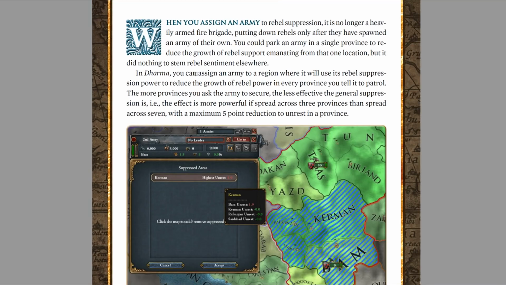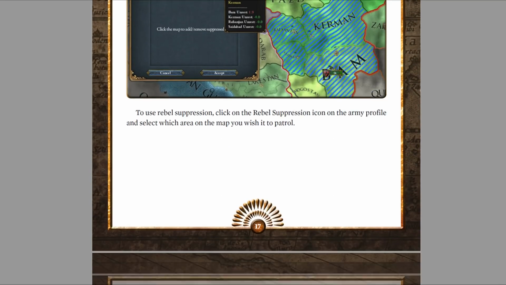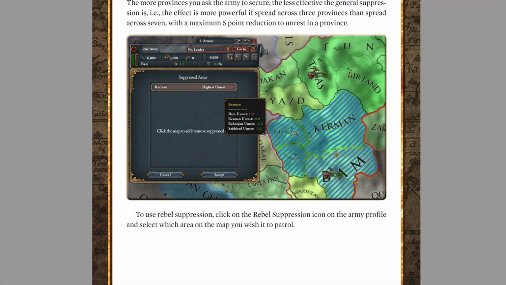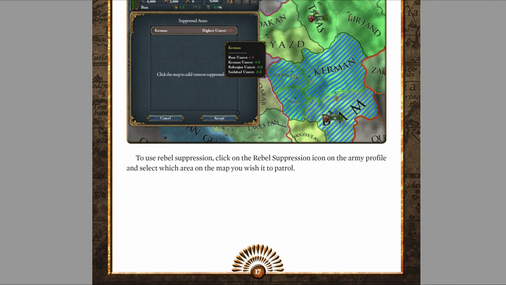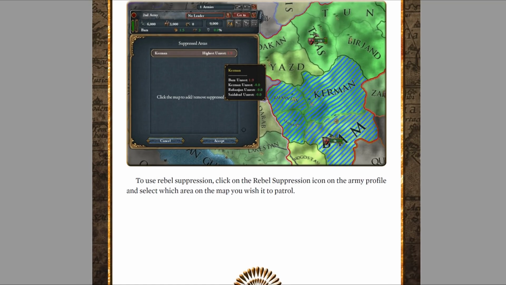Rebel suppression. You can assign an army to a region where it will use its rebel suppression power to reduce the growth of rebel power in every province held to patrol. Alright, so you can tell it to patrol in like 3 provinces and it'll go and make sure they don't spawn. That is pretty good. Let's see how the AI actually works it, if it works well. But if it does, then it'll be a pretty neat thing to do, which you can automate and you don't have to worry about microing your army around.